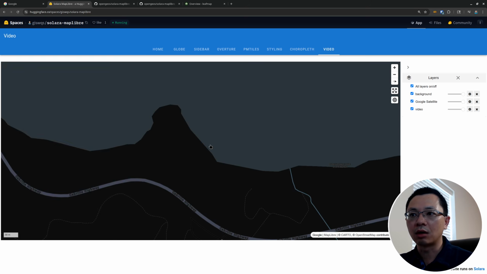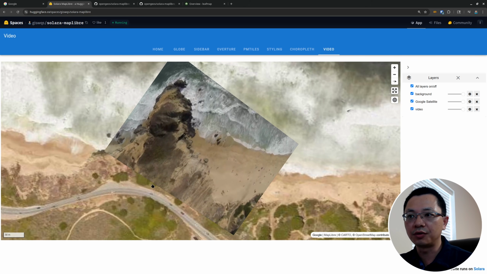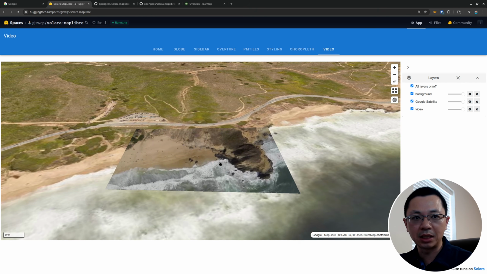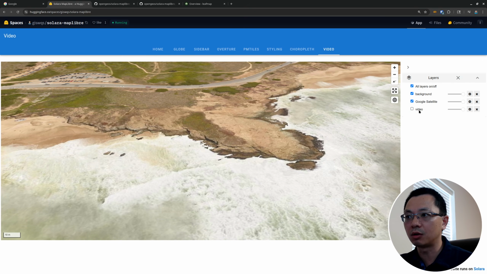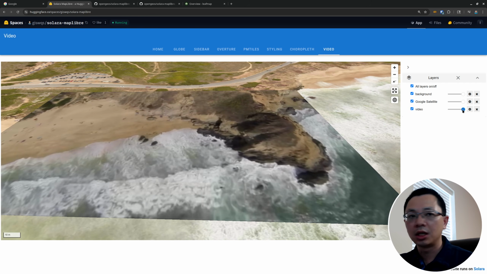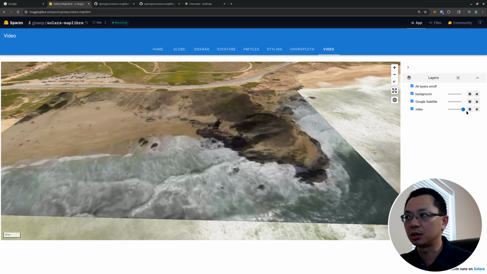The last one I want to show you is the video. You can actually overlay a video on top of the base map, and you can also drag it. You can also add a 3D base map, then the video will be draped on top of the 3D base map. So this is super cool. You can turn this layer off. For example, this is the satellite base map, and this is the video on top. You can even change the opacity. So it's being changed dynamically, and it's super cool.